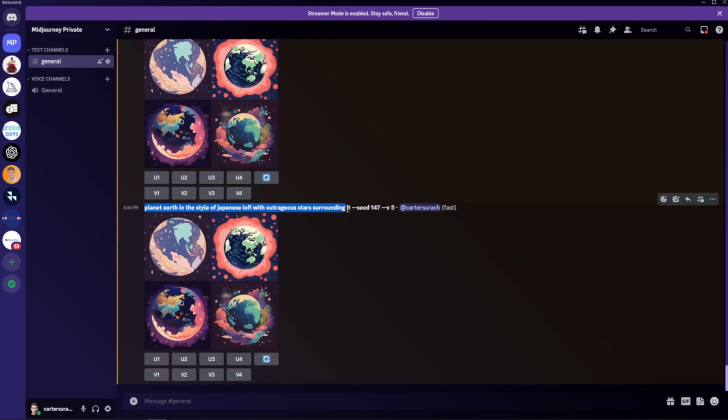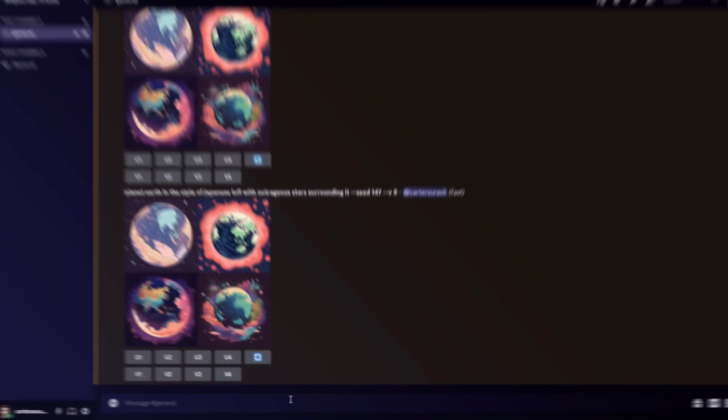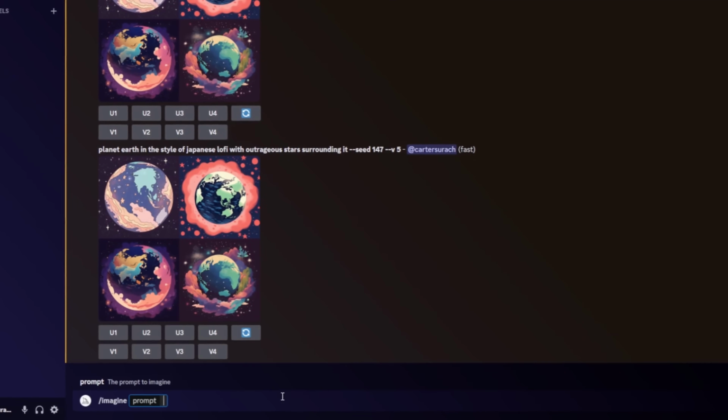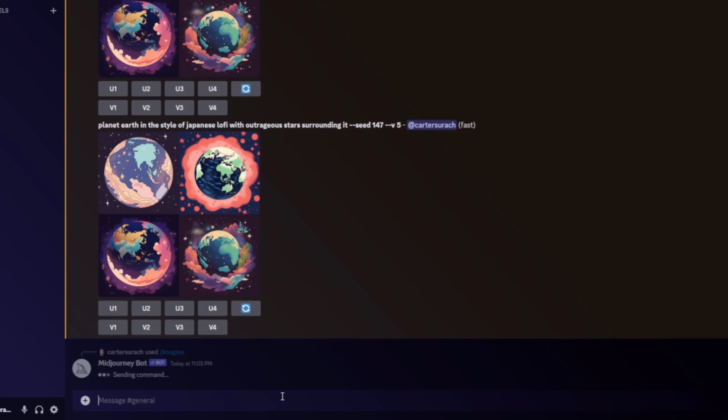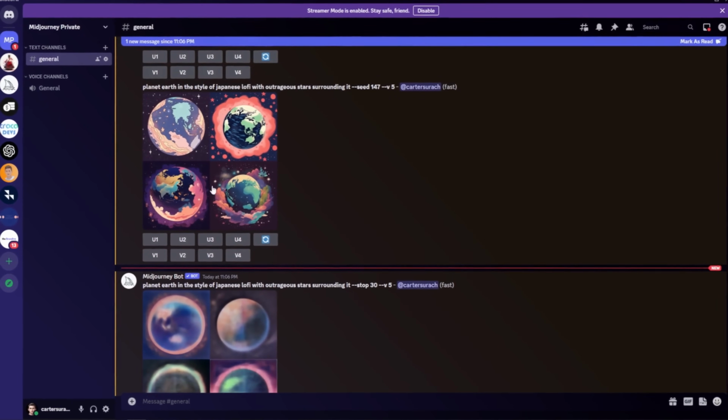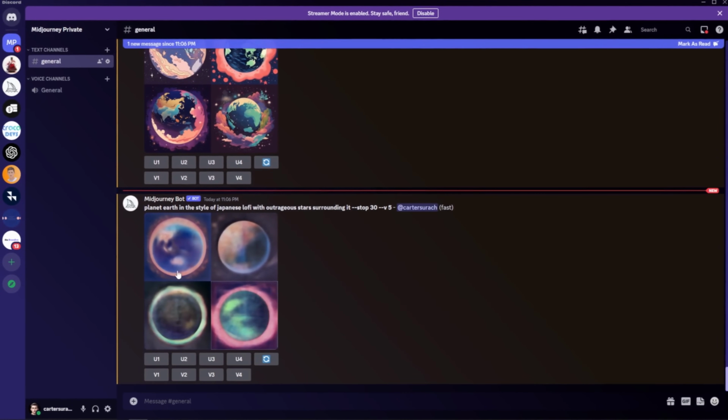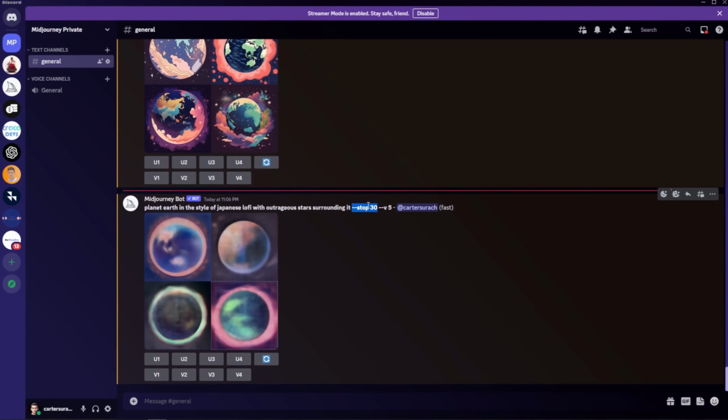So let's grab this prompt right here. I'm going to copy it, /imagine, and we're going to paste it. And next I'm going to type dash dash stop space, and we're going to enter the value that we want it to stop at. So let's say we want it to stop at 30%. So I'm going to say 30 and hit enter. And as you can see, rather than generating this full image, it generated these blurry sort of half images. And that is what stop 30 would do. Again, you can go all the way from stop 10 to stop 100 to get different looks in your images.